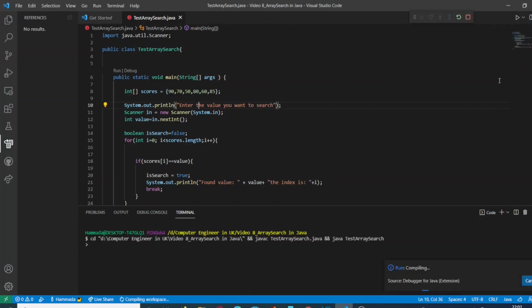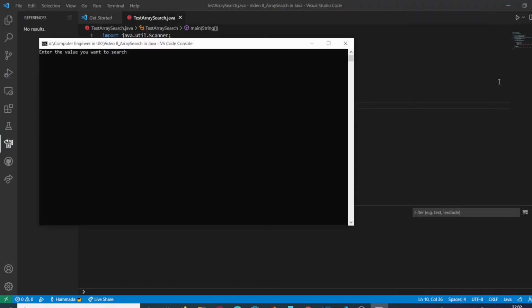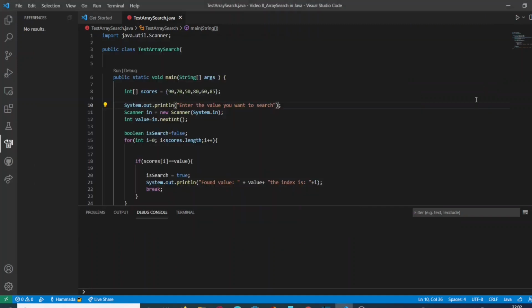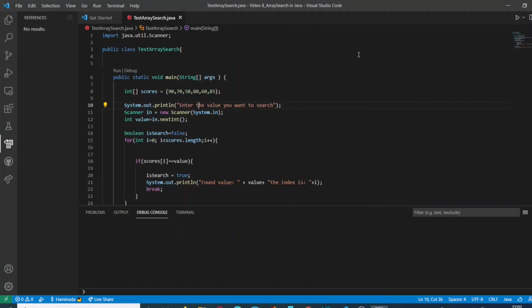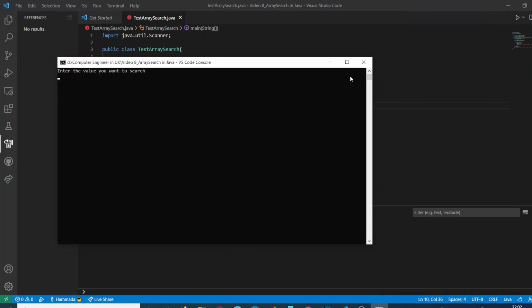Look for the value 5. It's not going to find the value 5, so it's going to return the message the value 5 was not found. If we look for the value 50, it's going to say that the value 50 is in the index 1. Let's try again with another value. If we look for the value 85, it's going to tell us that the value is in the index 5.